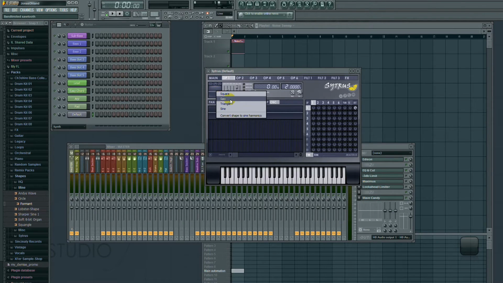Let's select a saw wave over here, and we'll just convert it into harmonics. And you see, it's a whole saw wave just made out of sine waves, nothing but sine waves, and you can edit them here. Same thing works for a square wave. Select a square wave, again convert into harmonics, and it looks like that. So, you see, this will work for every waveform.